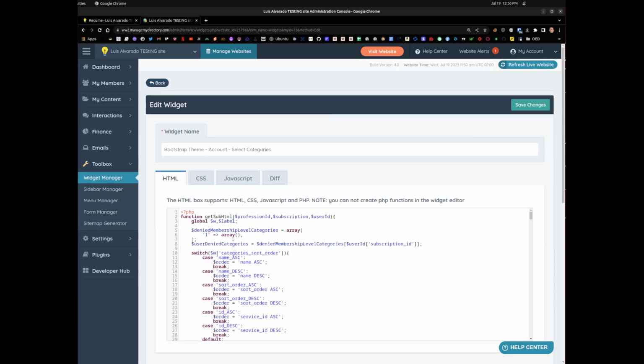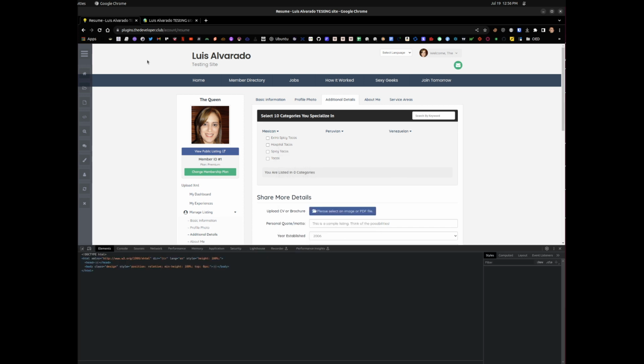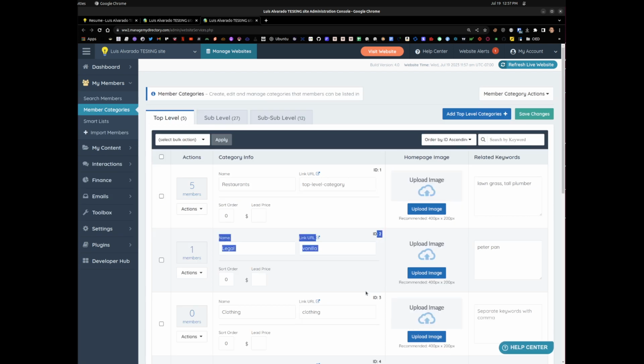Once you've done those three, you don't have to edit anything anymore. You only go here and start playing around with it. So let's start playing around with it. Let's say that you don't want to show hospital tacos. You can right click that one, but there's a better way. You go to my member categories and start looking for all the IDs there. If you actually go there, you can see the IDs here. You start creating a list of the ones that you want to hide.